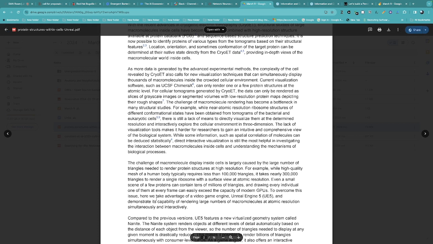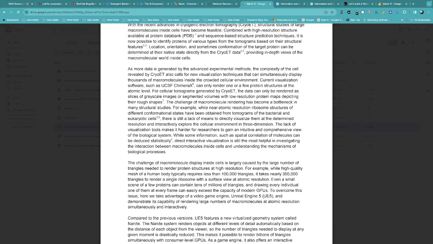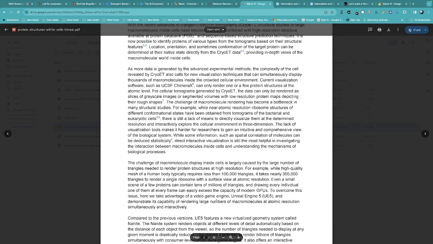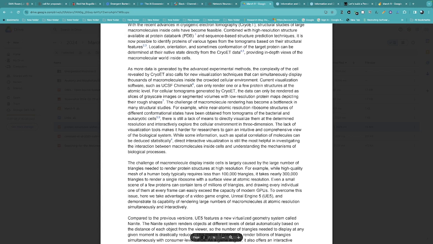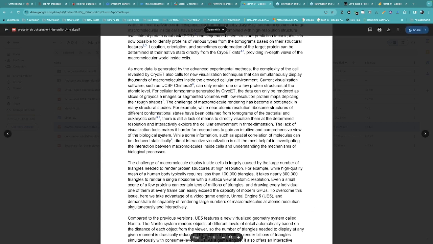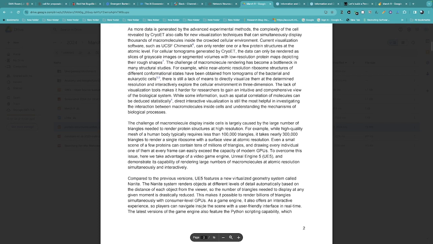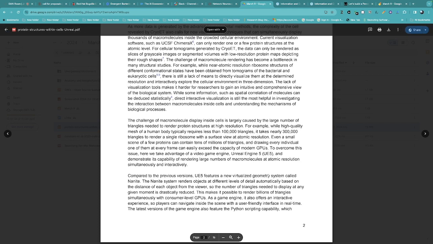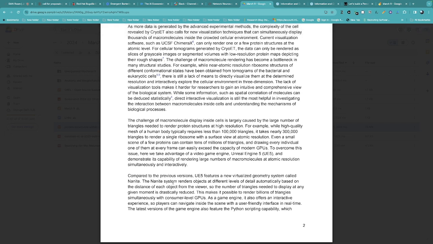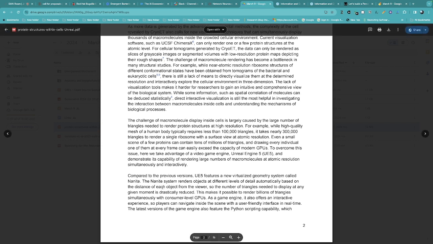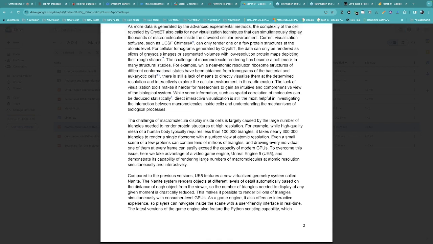So to overcome this issue, here we take advantage of a video game engine and demonstrate its capability of rendering large numbers of macromolecules at atomic resolution simultaneously and interactively. So they've done this. They're using the new virtualized geometry of Unreal Engine 5 called Nanite. Nanite allows you to render objects at different levels of detail based on the distance from the viewer to the object.